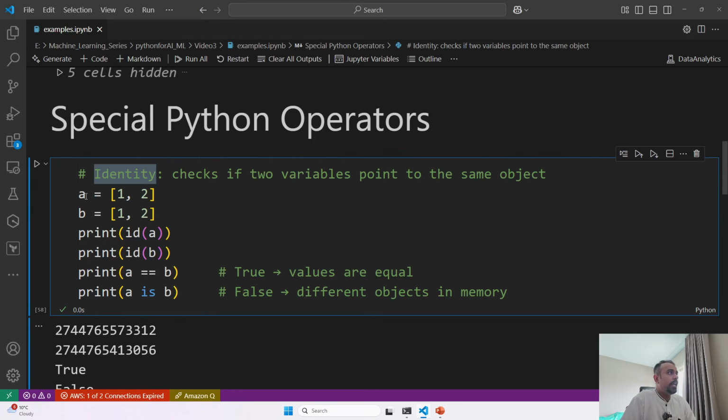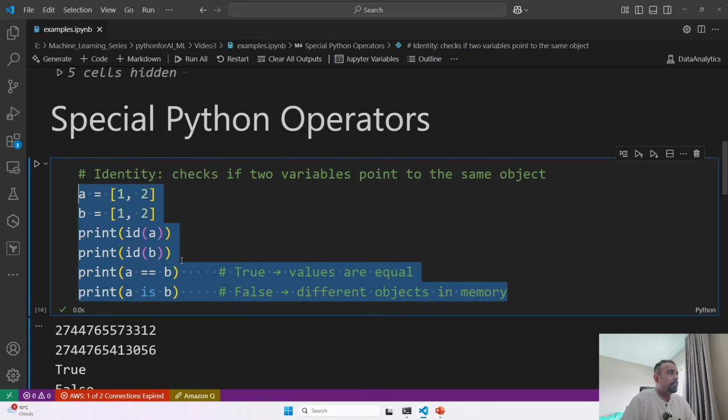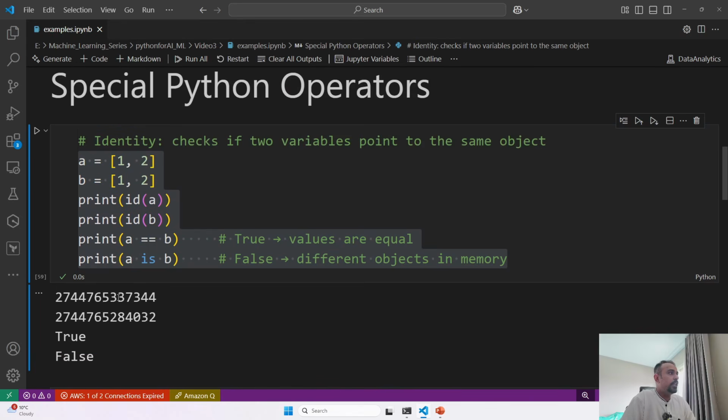So when I run this, a is equal to 1, 2 and b is equal to 1, 2, let's see if they are at the same location or different object locations. That's why I have added the id function over here. You can see both are in different locations. a is not a copy of b and b is not a copy of a. Both have their values stored in different objects in the computer's memory.